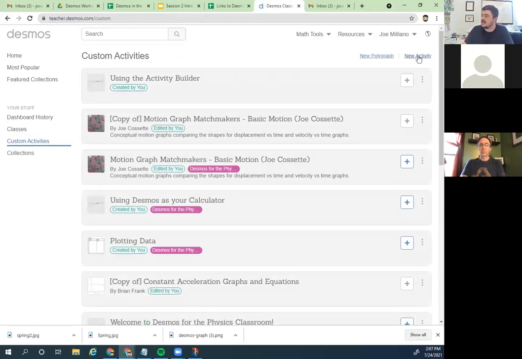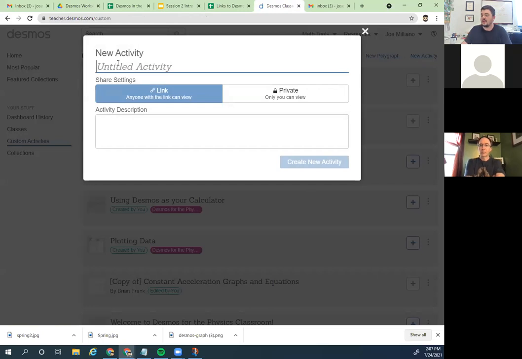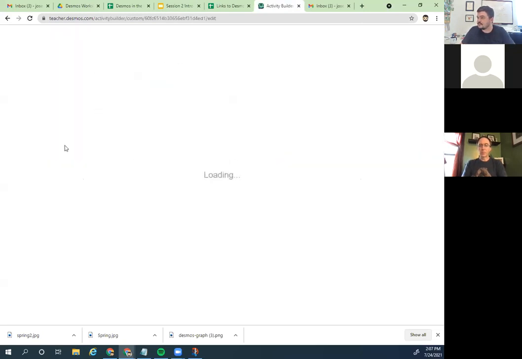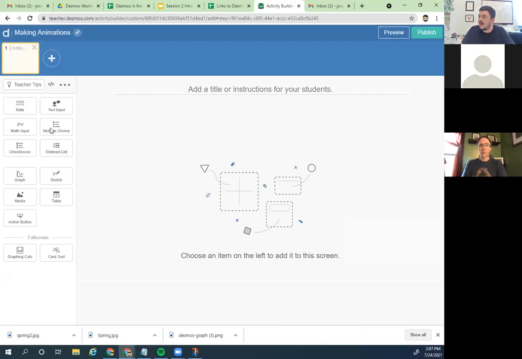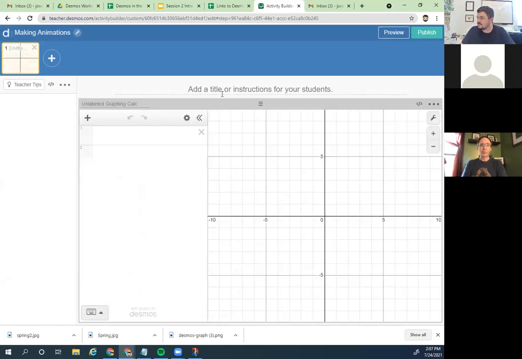So I'm going to make a new activity for our class. We are going to call this making animations. Create new activity. And I'm going to add a graphing calculator screen. And this is going to be the screen for our buggy collision.